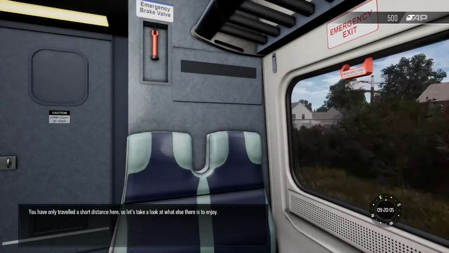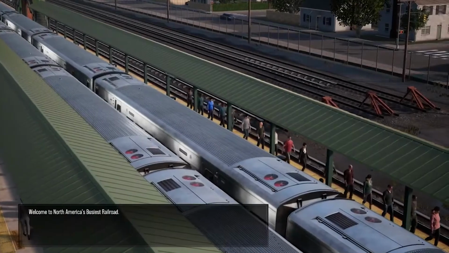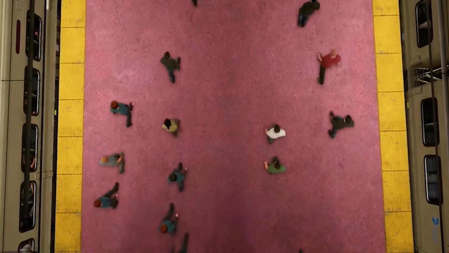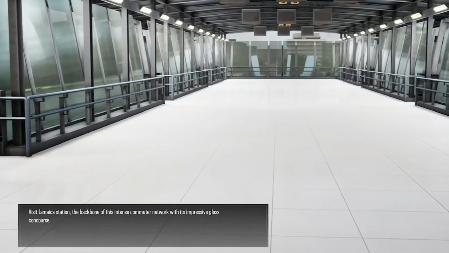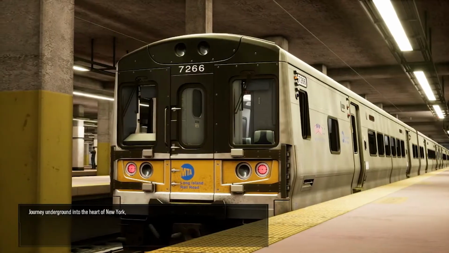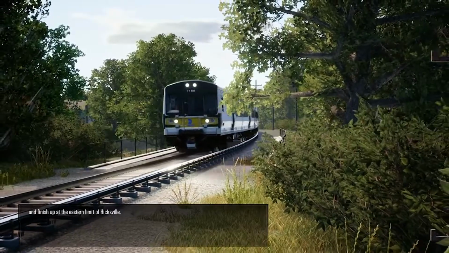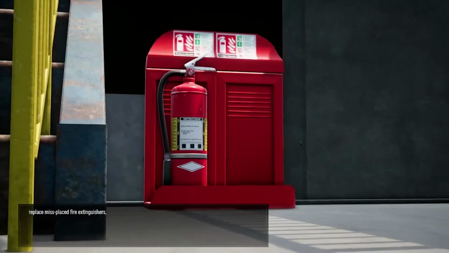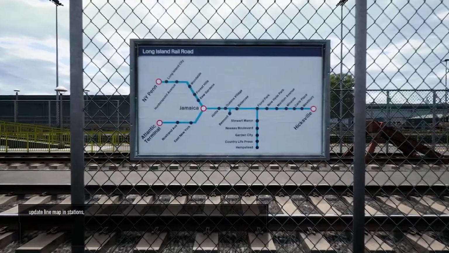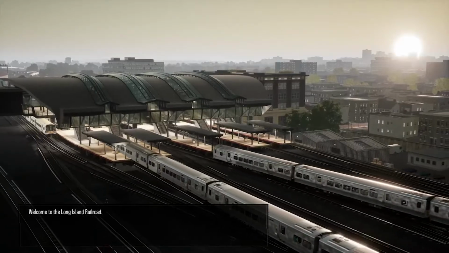You've only travelled a short distance here, so let's take a look at what else there is to enjoy. Welcome to North America's busiest railroad. Visit Jamaica Station, the backbone of this intense commuter network with its impressive glass concourse. Journey underground into the heart of New York. Operate in and out of Atlantic Terminal. Take services along the scenic Hempstead branch and finish up at the eastern limit of Hicksville. Along the way, don't forget to replace misplaced fire extinguishers, update line maps in stations, add local advertising and repair any damaged fences. Welcome to the Long Island Railroad.